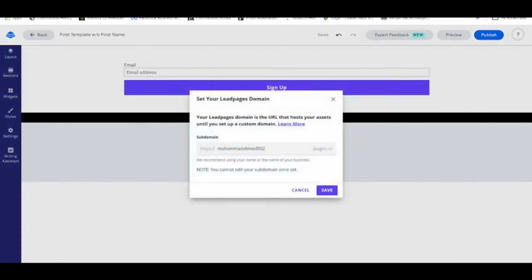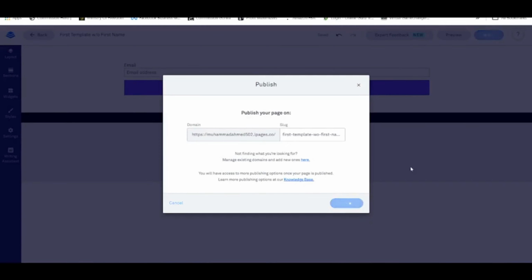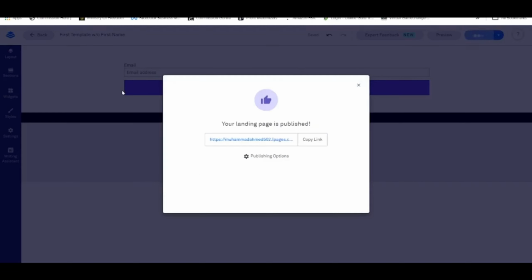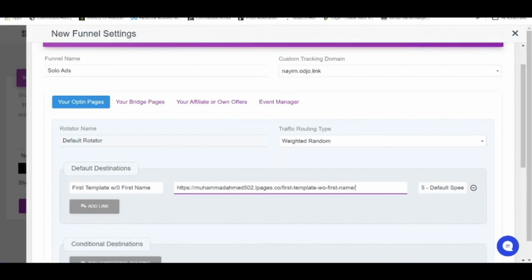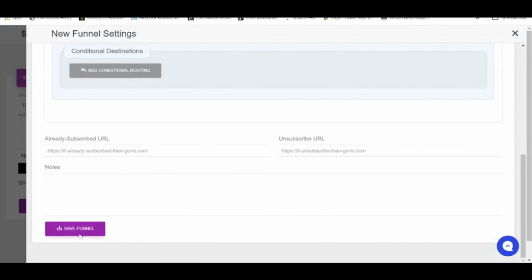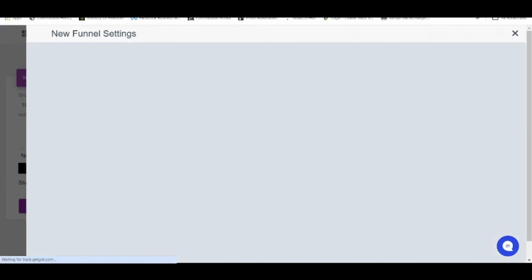Just publish the whole thing here first. Alright, click on save, publish it. So of course your template is not going to look simple like this. You can always refer back to some of my previous trainings on Leadpages on how to create a converting squeeze page. So copy the link over here, head back to Optin Dojo and paste it here. Alright, so this is the link, then hit on save funnel.